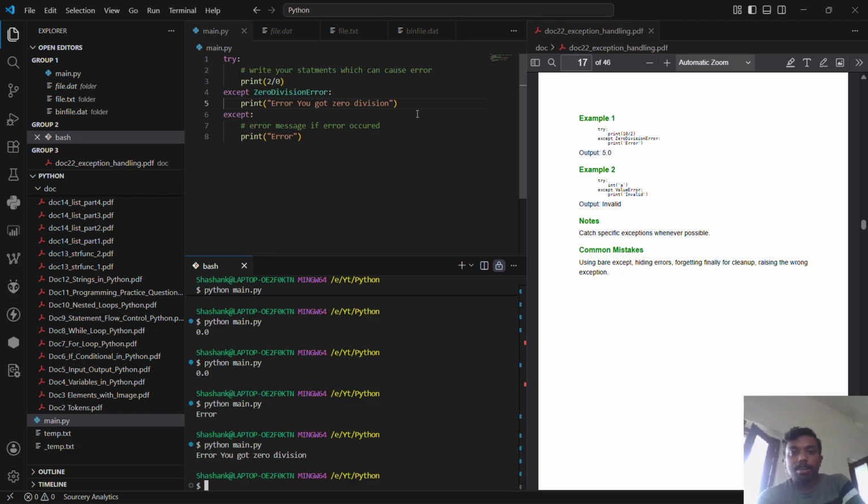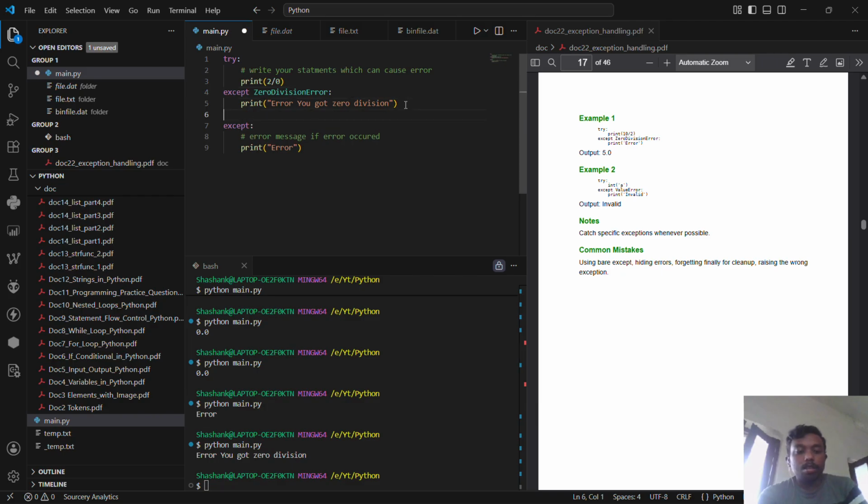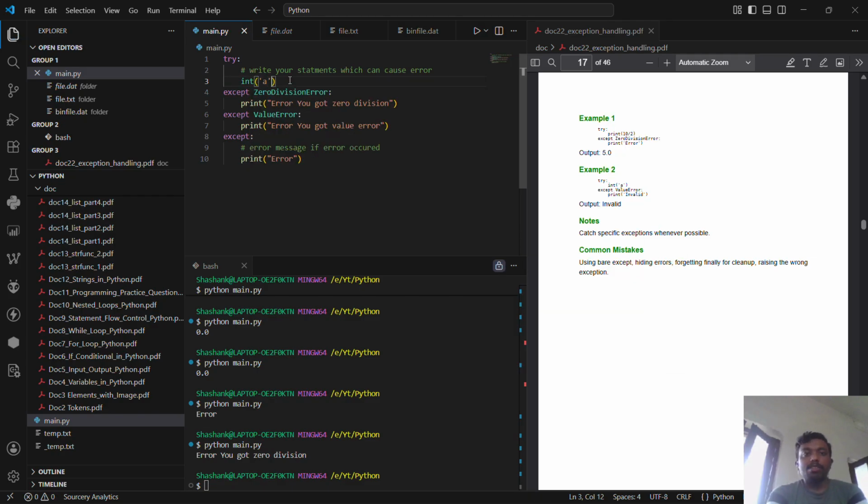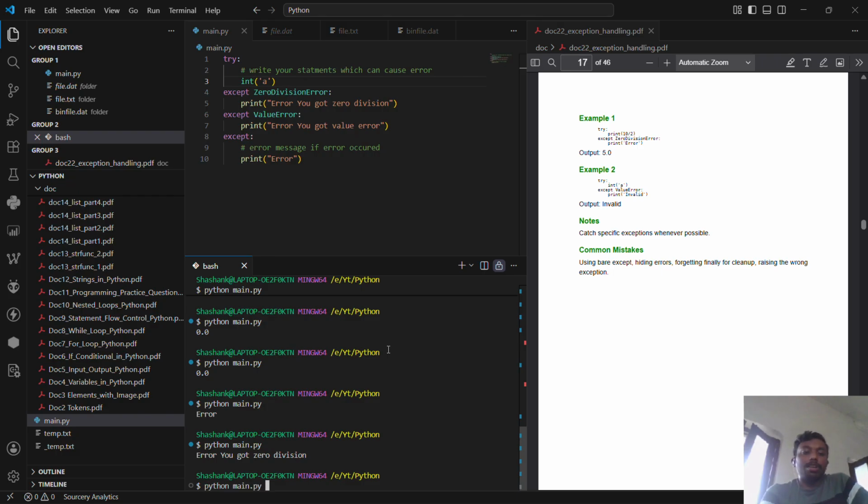Now let's say for value error. You can also do it. It is basically like an if-else if statement, but using the except method. So we are going with value error and then print error, you got value error. And we are going to change our error syntax, because int a is going to return an error. So we check this, and it is returning value error.